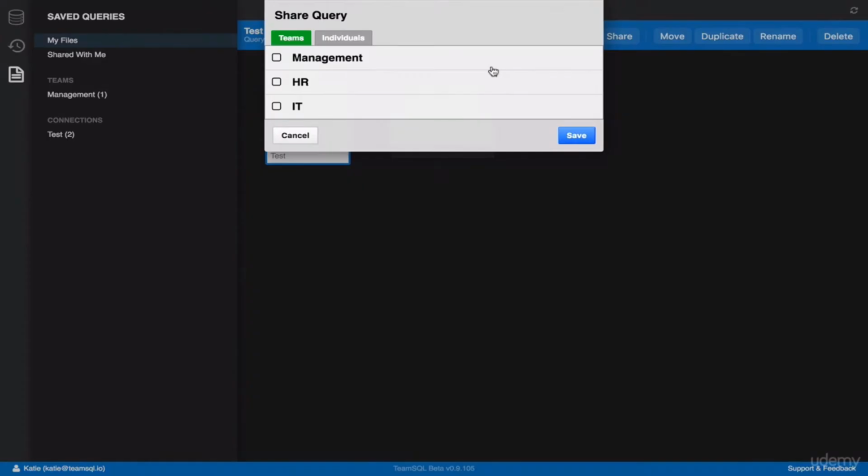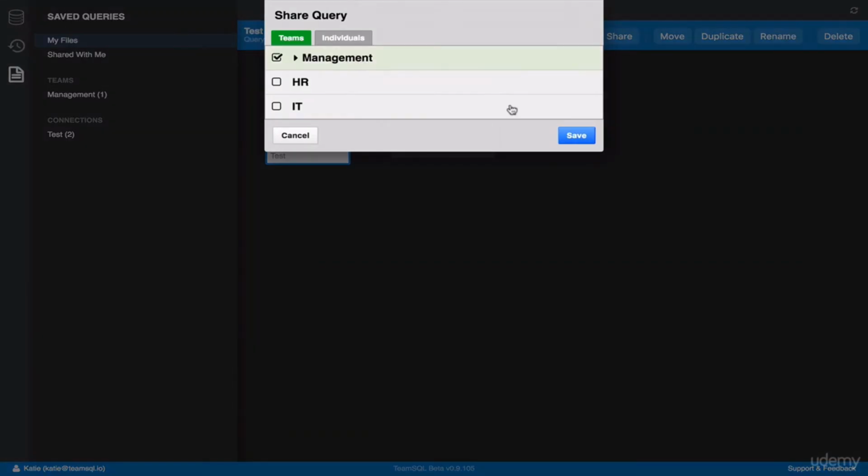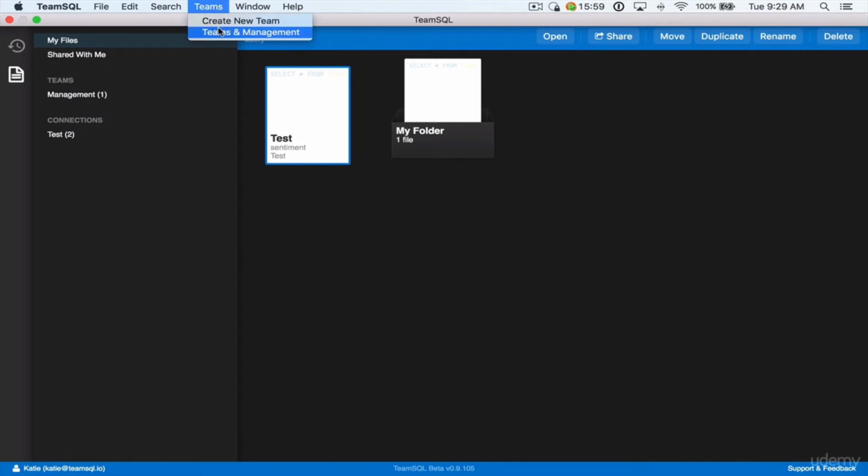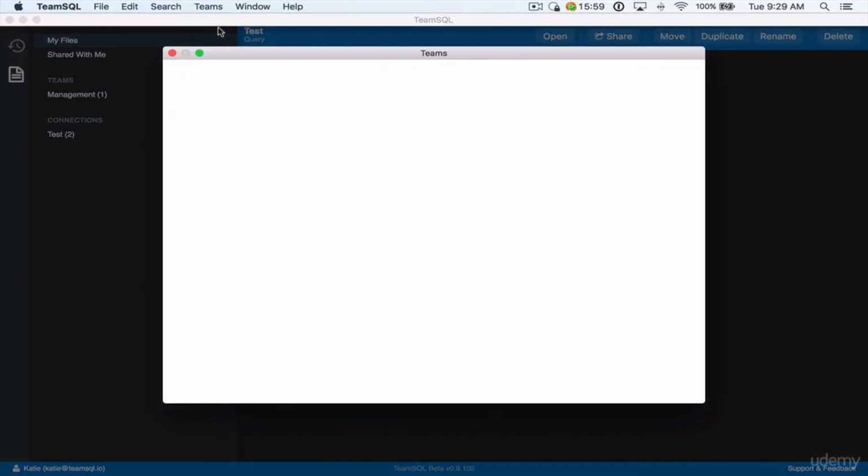Once someone joins your team, if you share a query with your team, that person automatically gets access to your query as well. If you have existing teams, you can manage them by going to Teams, then Teams and Management.